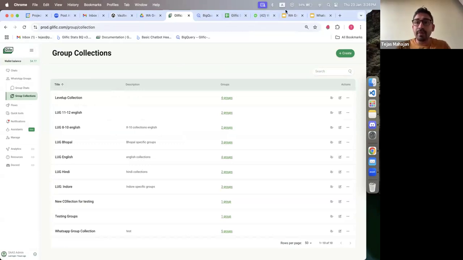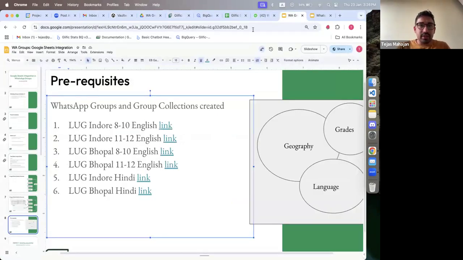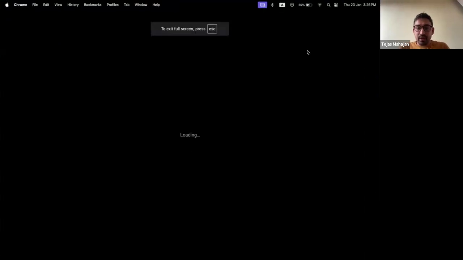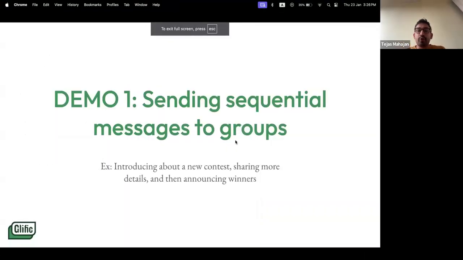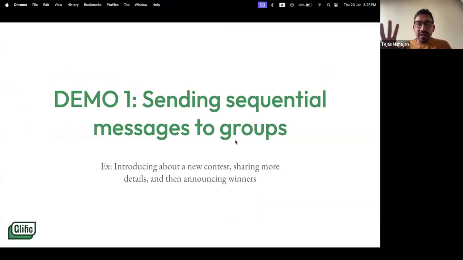So we'll quickly go ahead now to the main bit. Let's take the first use case. The premise I'm introducing here is where we want to introduce a new contest, let's call it the student of the year contest, that we want to run across all our schools. But we want to make sure that for Bhopal and Indore there's some separate messaging, and also for Hindi and English there's some separate messaging. So sending sequential messages to the groups is the first thing. Introducing a new contest, sharing more details, these are the separate messages that we want to send.